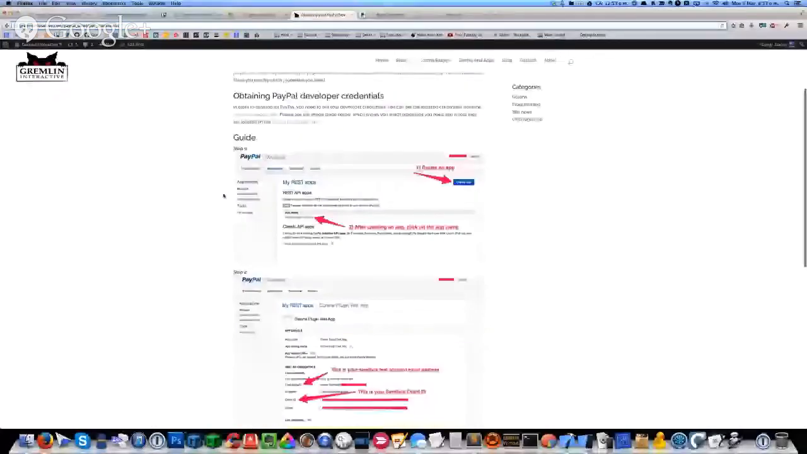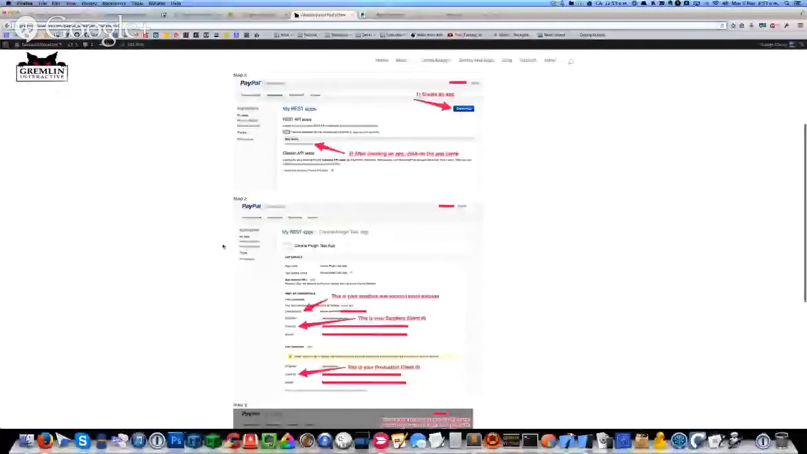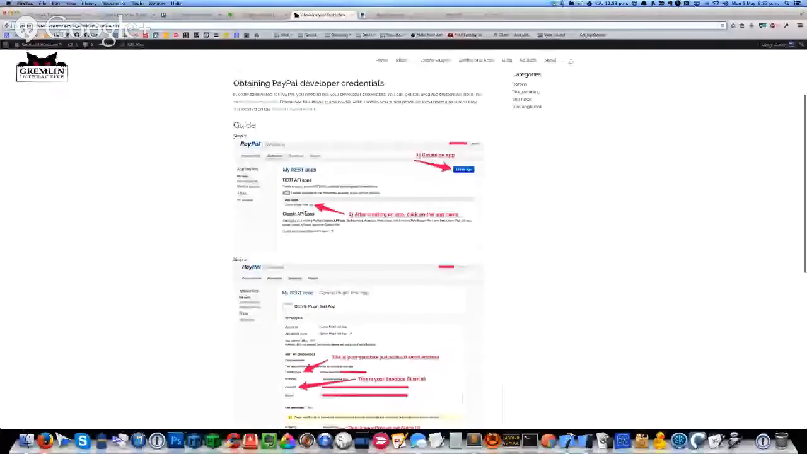I'm just going to show how the guide works, because I can't remember how to get them. So basically, you created the app. You click the app name you created. The first set of credentials are on the first page that I brought you to. Sandbox test account, email address, client ID.